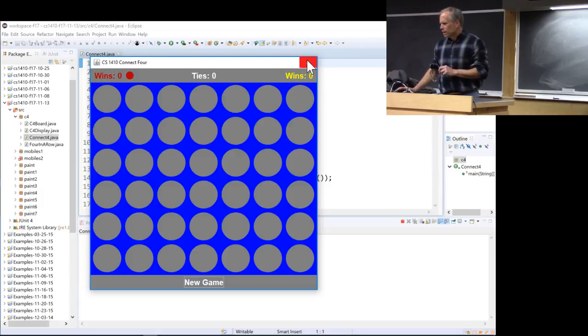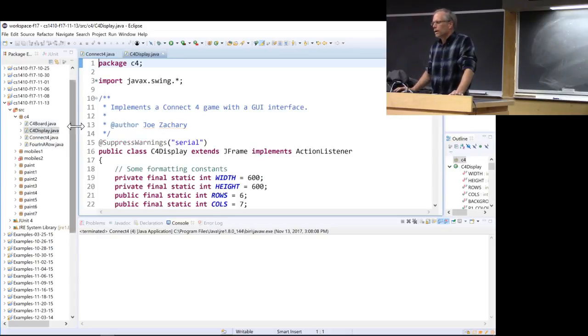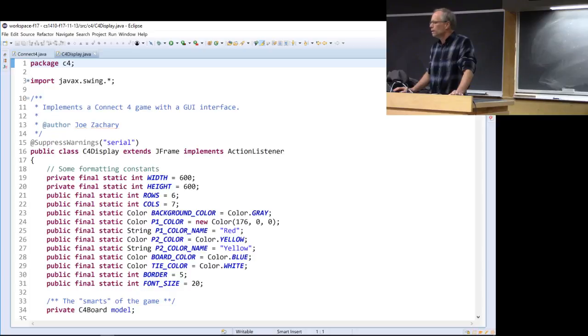Okay? So let's dig in and see. This is just the main method that you see whenever there's a GUI. To bring up a GUI, you've got to create a new JFrame. And I don't feel like explaining that today either, so I won't. Now here is the class called C4Display.